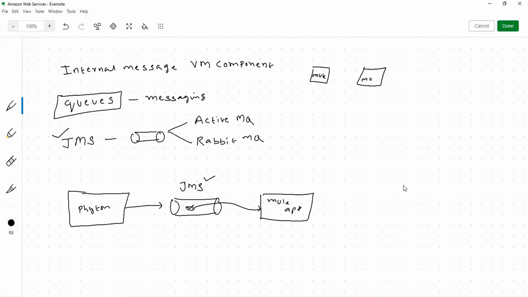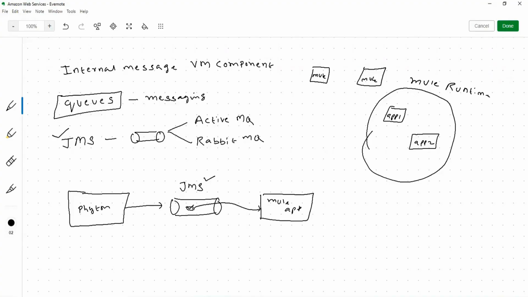And the other thing is, Mule applications run in a runtime server, or runtime. Suppose this is the Mule runtime, where we deploy all the Mule applications inside this runtime. This is a Mule application. One Mule runtime with a server, where we deploy Mule applications.